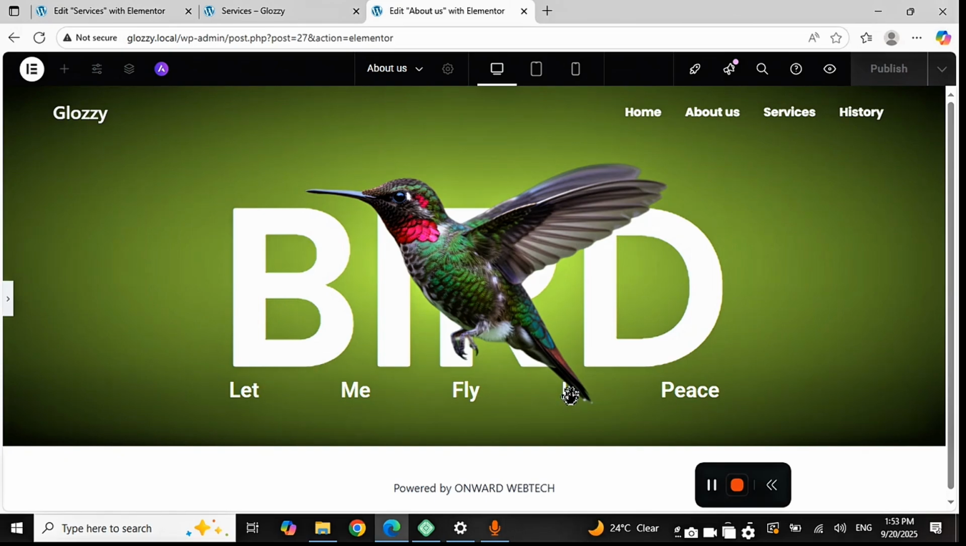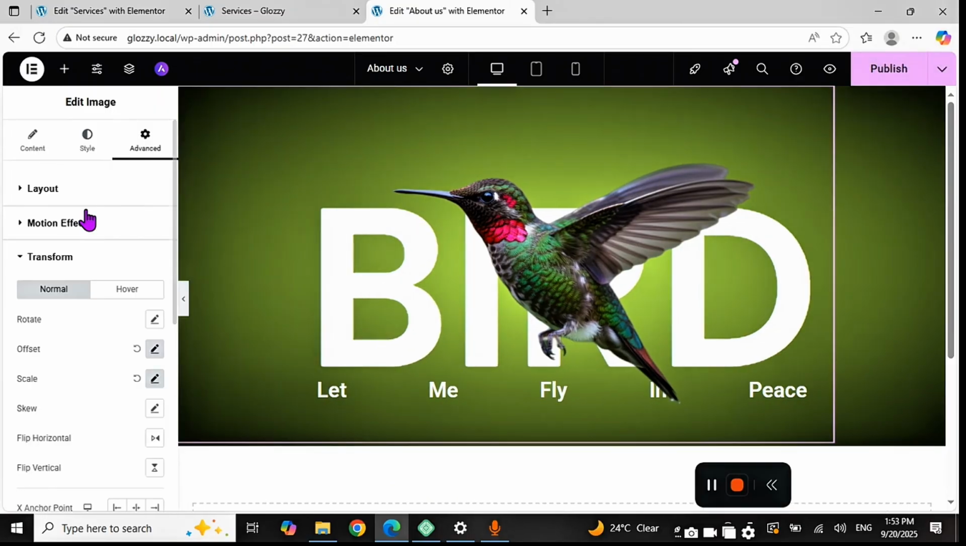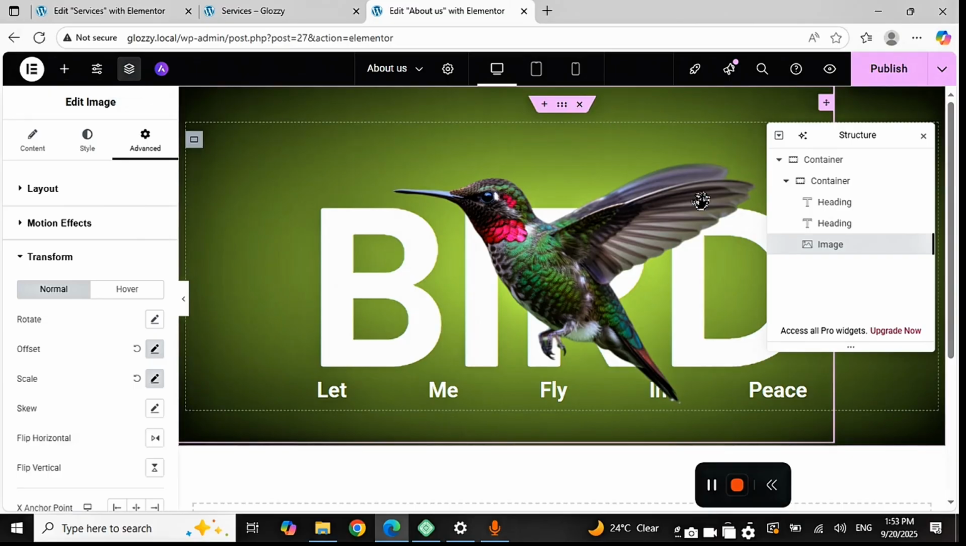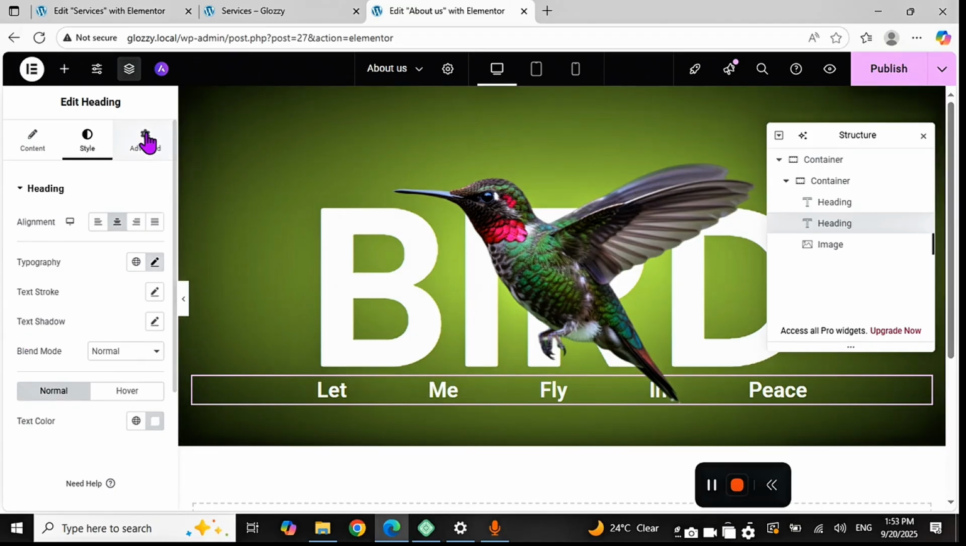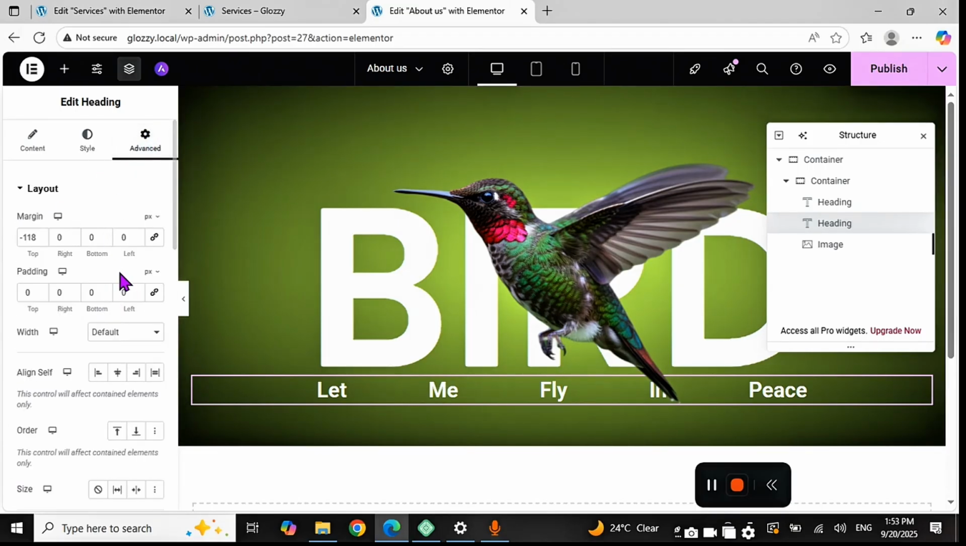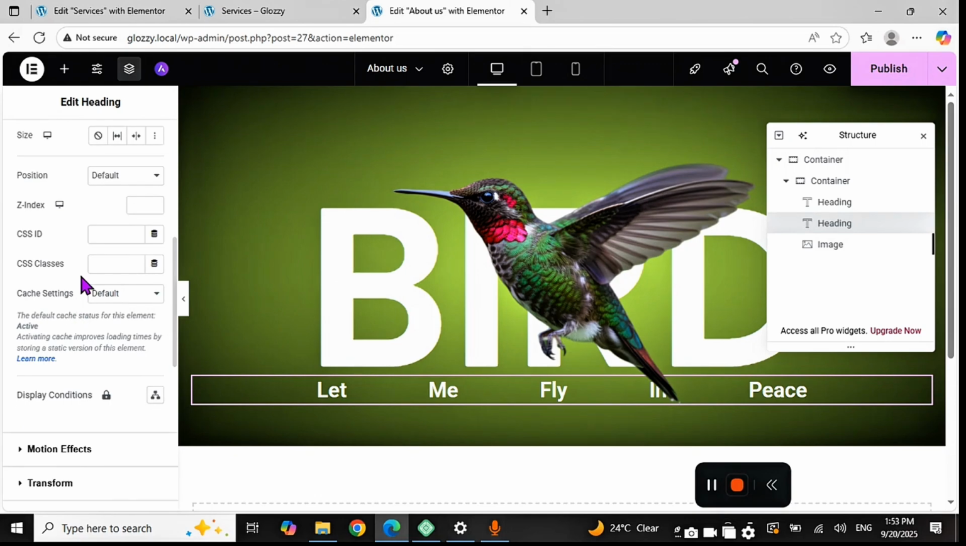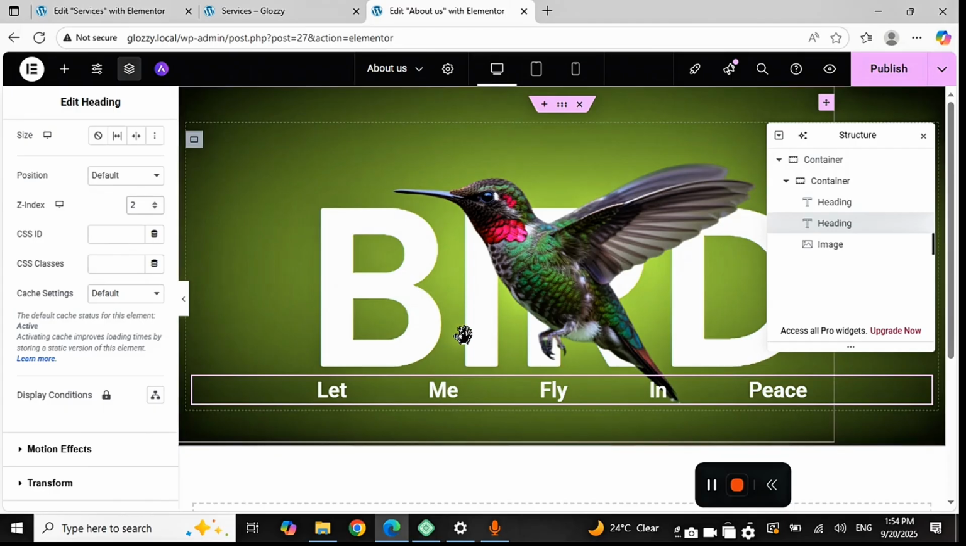Alright, so you can see that the image is on top of this text, "let me fly in peace." We want this text to be on top of the bed image. So this is what we are going to do. Come to structure, this heading 2. Right now we are working on this, so we want to bring it on top. Come to advanced, then z-index. Alright, so 2, so you can see it is now on top of it.